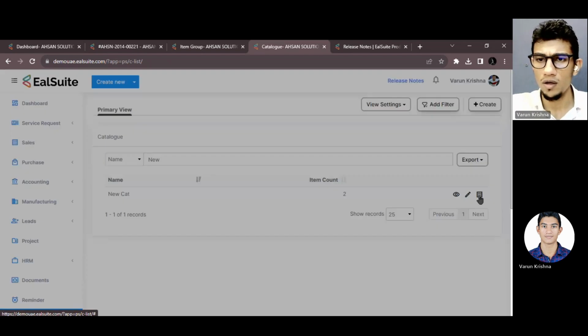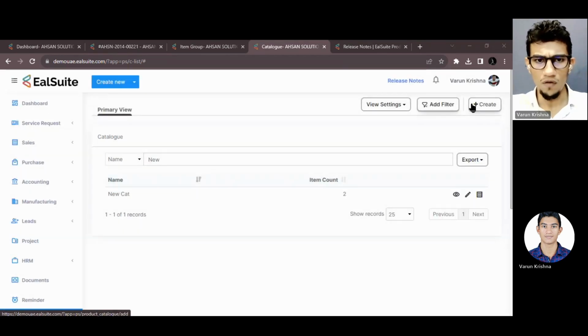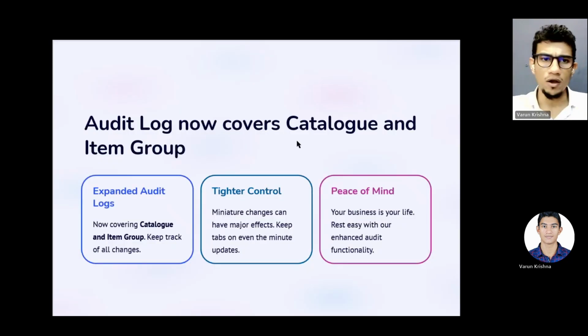See, new catalog, and I'm clicking on the audit log feature, and I could see that it was created by me at 2:43 p.m. So, like I was telling, a very important update regarding catalog and item group: we have introduced the audit log feature in that section as well. So that was another update.